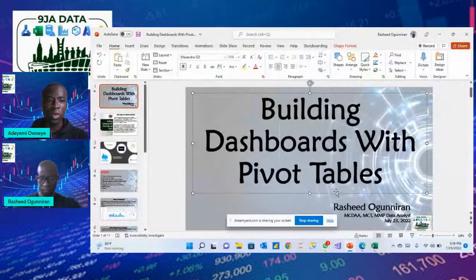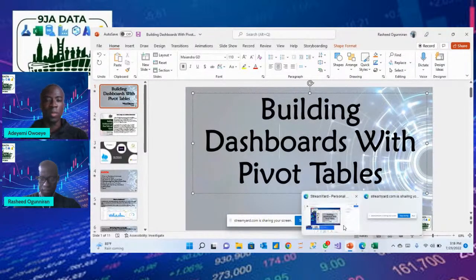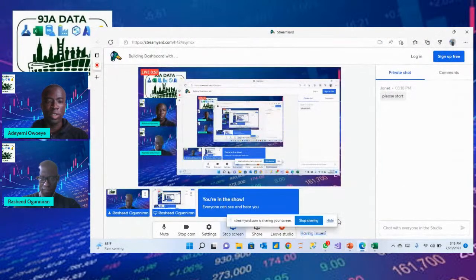And today we'll be talking about building dashboard with pivot tables. Our speaker today is Mr. Rasheed Ogunniran. He is going to take everyone on this particular subject discourse.